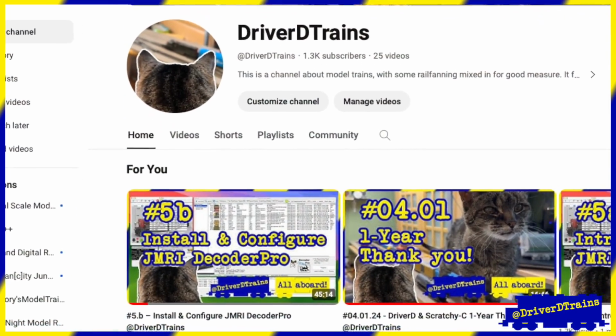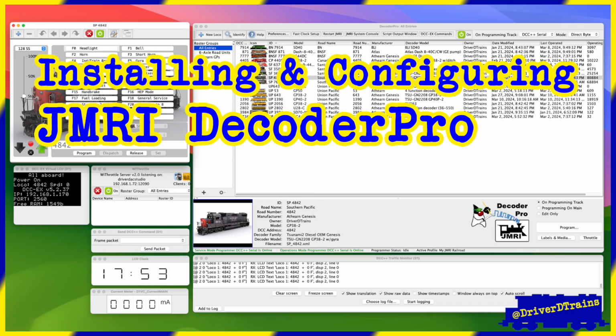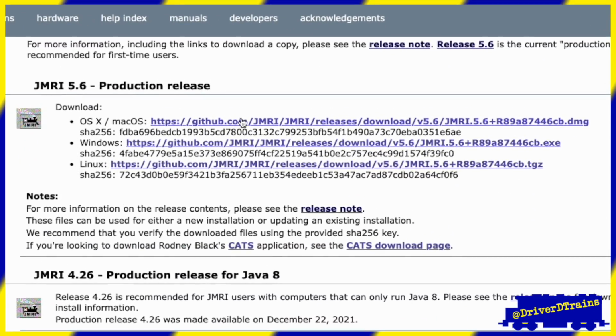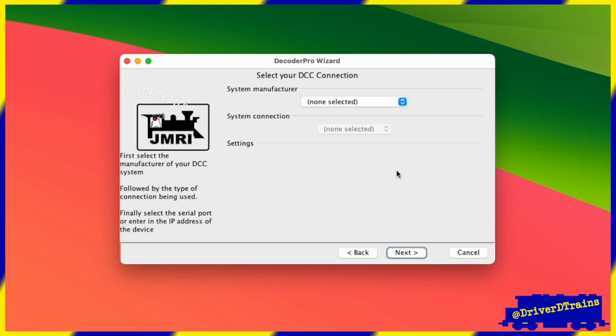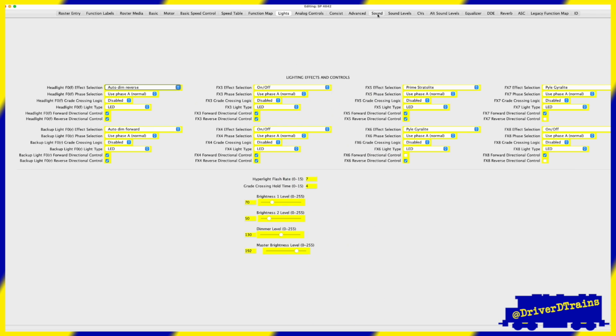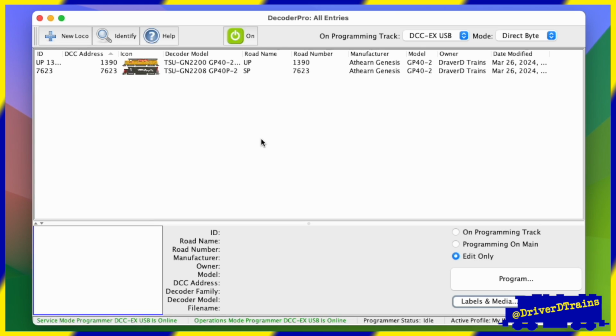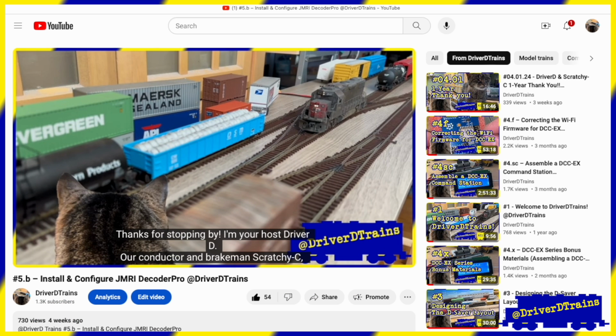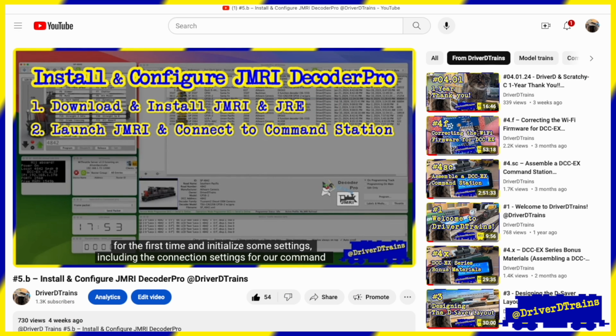In my last video, the second in a series, I showed you how to download and install JMRI, the Java Model Railroad Interface, and get started with JMRI's DecoderPro app to create a roster of your locomotives. If you haven't already seen that video, be sure to check it out.